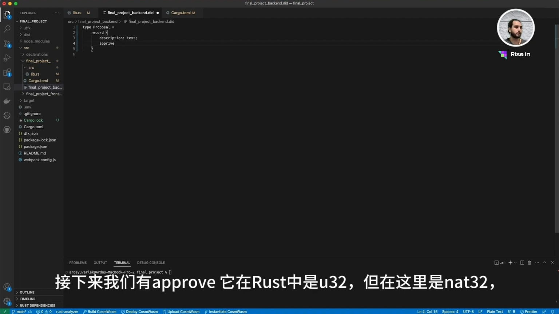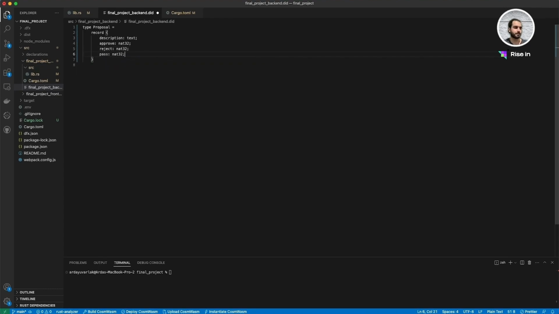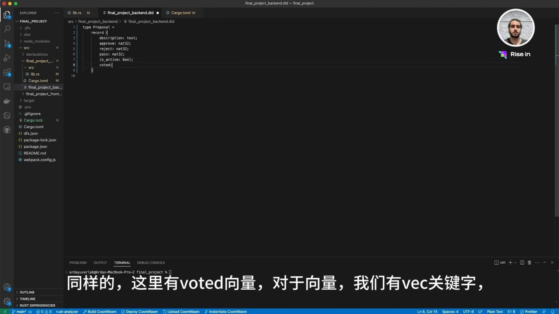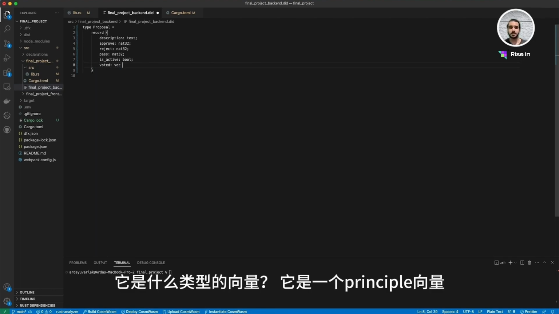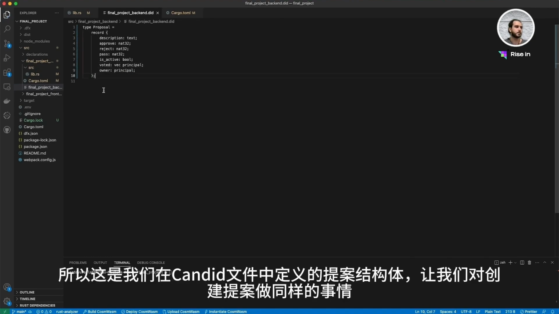Next we have approve, which is U32 again in Rust, but here it's not 32. We have reject, which is the same. Pass. And we also have is active, which is Boolean, same here. We have voted vector, and for the vectors we are saying vec keyword and then what type of vector it is, and it's a principal vector. And finally we have the owner, which is also a principal. So that's our proposal struct that's defined in the Candid file.